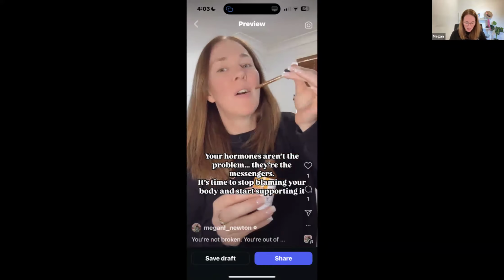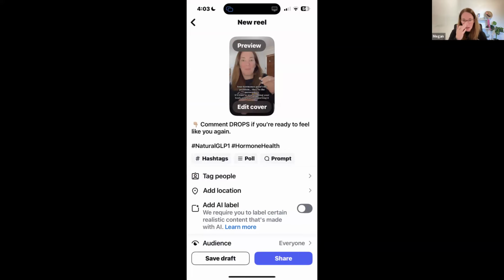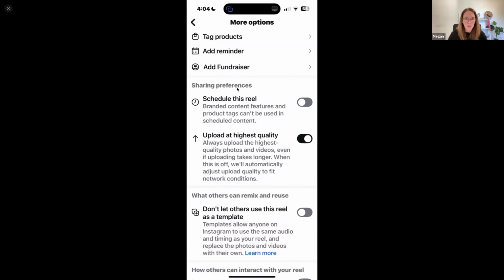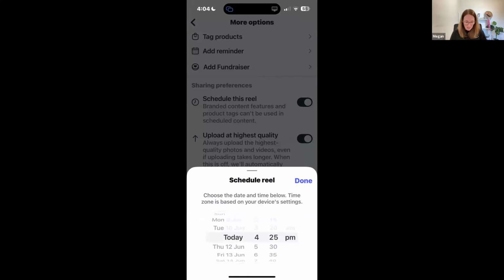I'm going to go back, it's got captions, and now we're going to look at scheduling the reel. As you can see too, I do have my Facebook link. You don't have to link yours, totally up to you. But if you go into more options down the bottom, you're going to see here under sharing preferences, schedule this reel. So if you turn that on, you're able to pick the date and the time that you want to schedule this reel. So you could make your 7 reels and schedule them all for the whole week, and you're done. So it's all done.